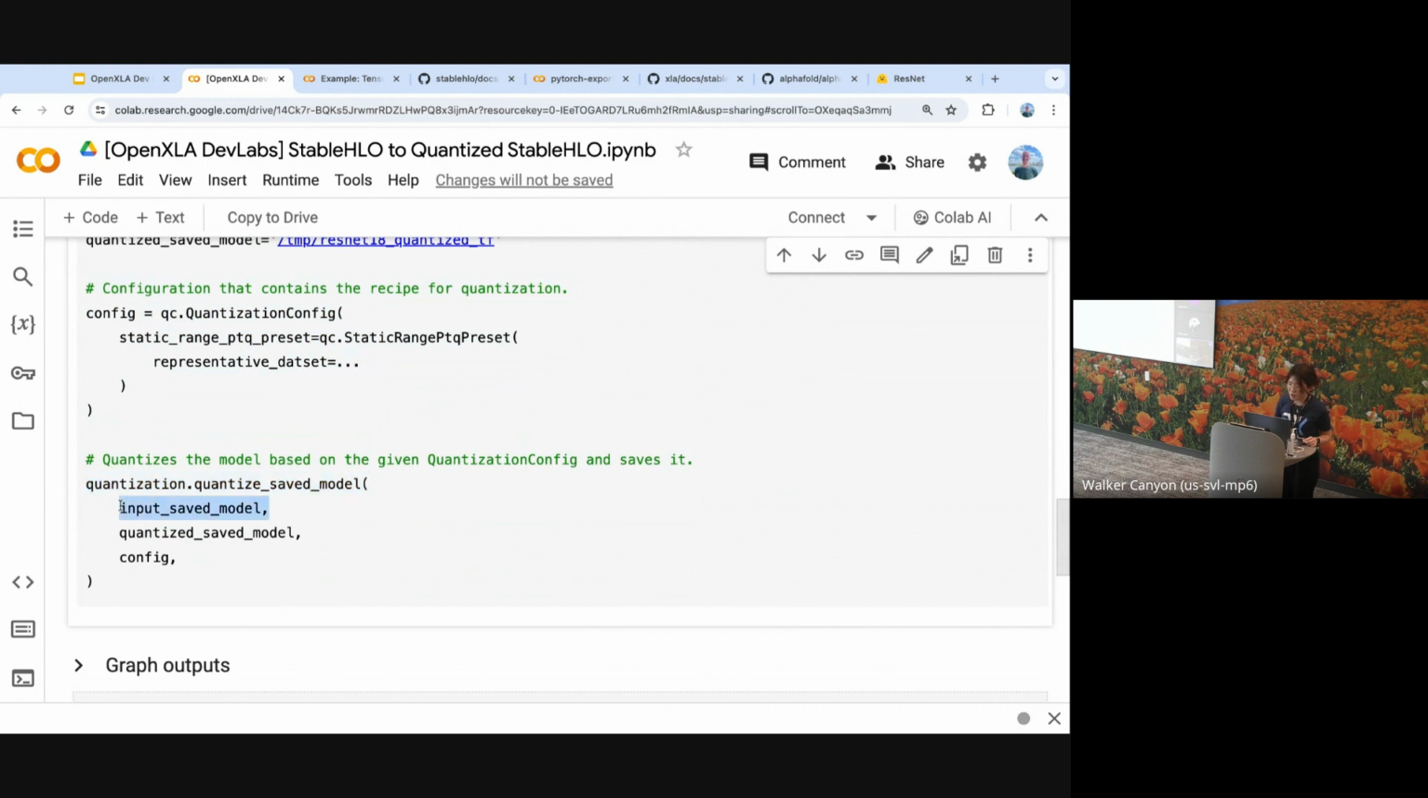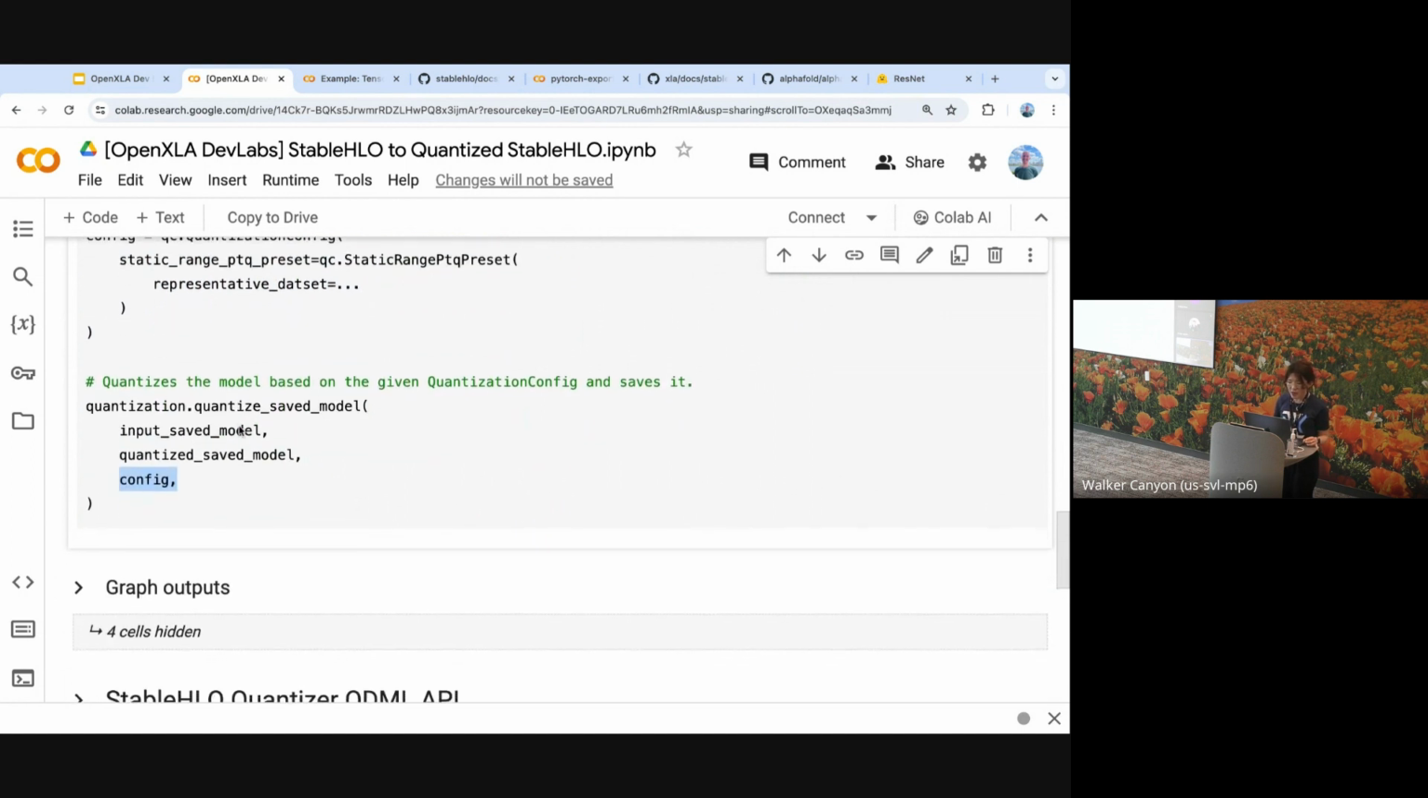The very first input here is what you have from Kevin's demonstration, the path that contains the exported SavedModel. You also provide where you want your quantized SavedModel to be, and you provide your quantization configuration, which has all the information. That outputs the quantized SavedModel.